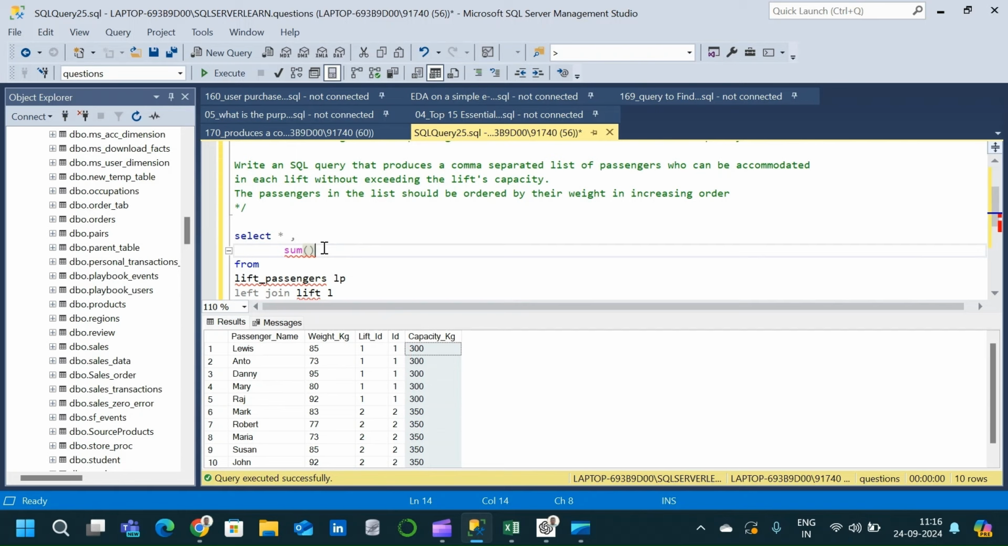So here we are going to calculate the running weight, sum of weight_kg. Now this weight is calculated based on the partition lift ID. So partition will be based on lift_ID, and now we have to order this based on the weight, that is the weight of each passenger. So order by weight_kg should be in ascending order. Now this is the running weight column.